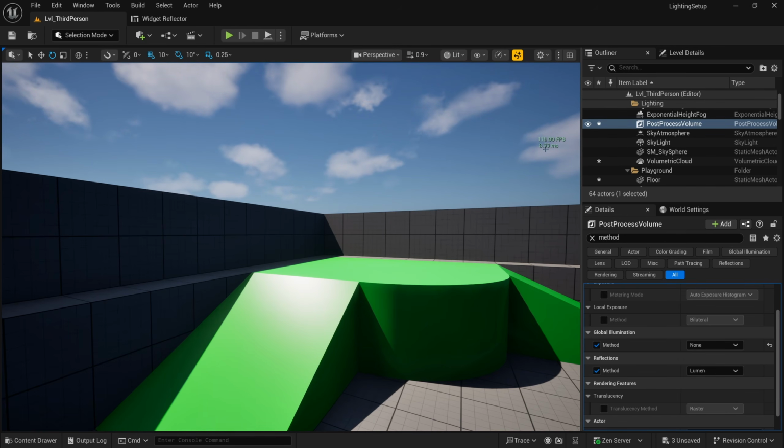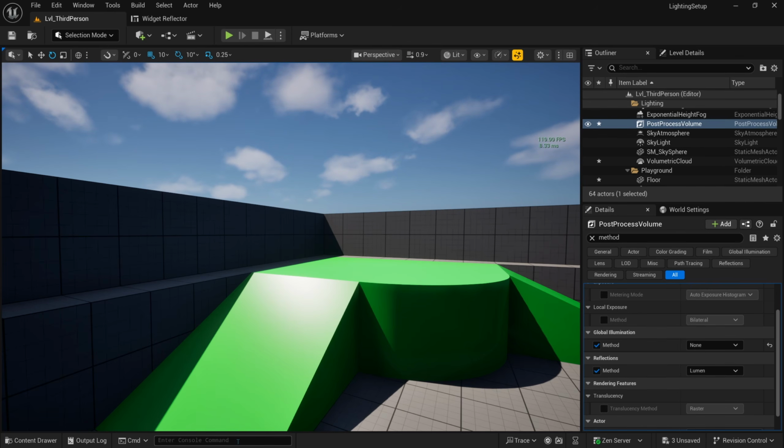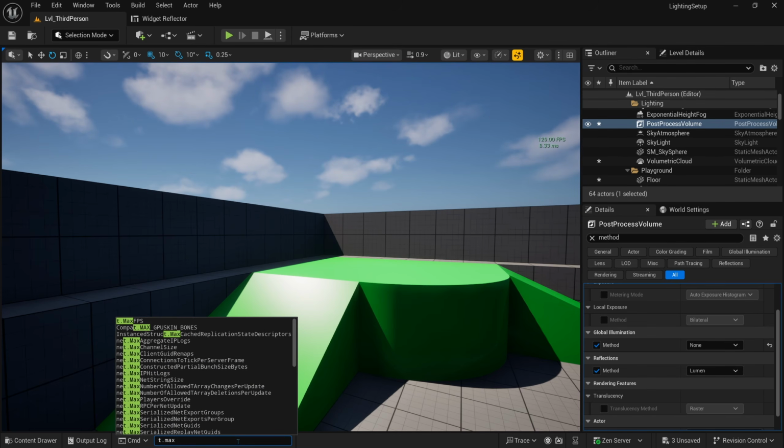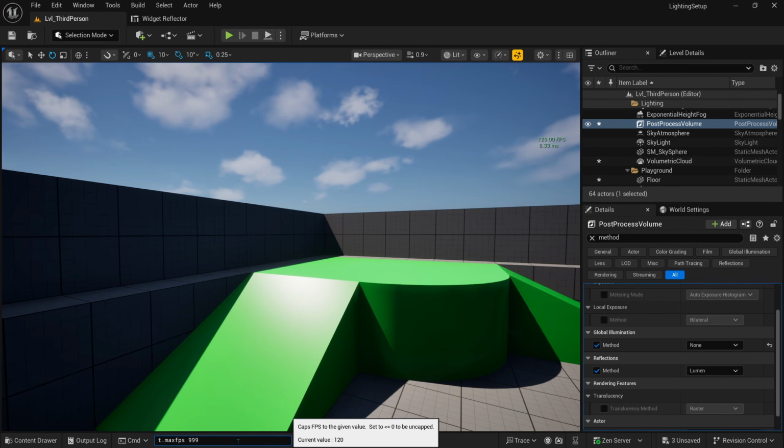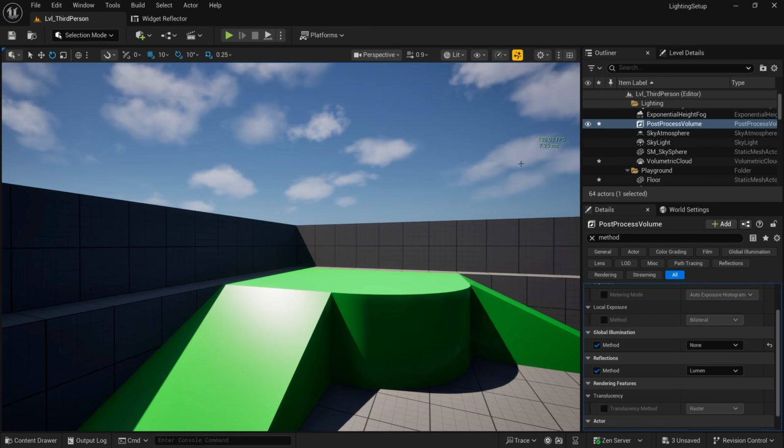And the reason that it's not going above this is because we're capped at the 120. So one way to uncap your project is to go to your console command and do t.MaxFPS and then click space and then just type in 999. Now we're going above our frame rate. So now we're getting around 130 and our frame time is about 7.